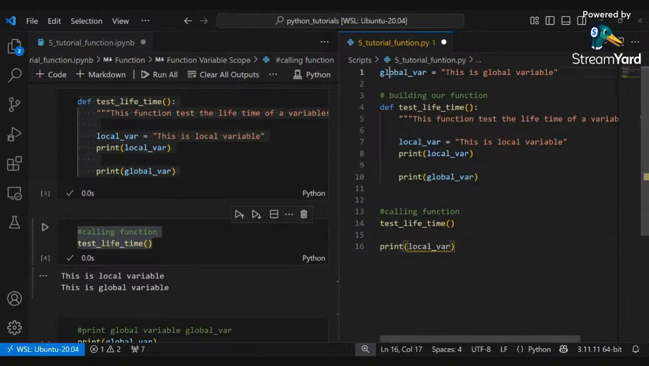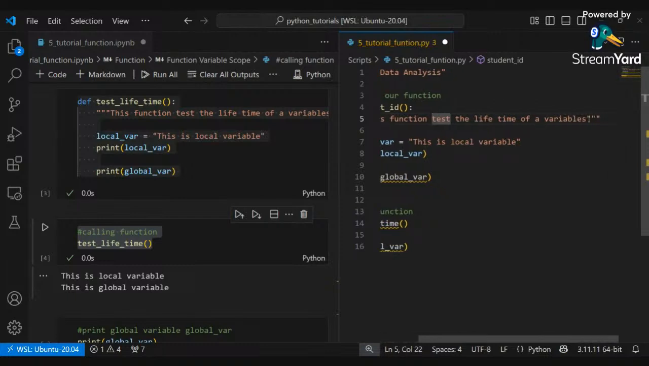So let's say we have something called cost. What is the cost of somebody? And the cost is data analysis, for example. And then we print the students. Let's say we declare a function called student_IT, and we say that this is a function to print. So this function, let's say this function.